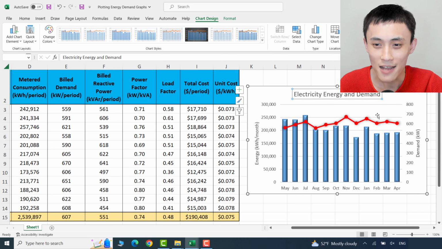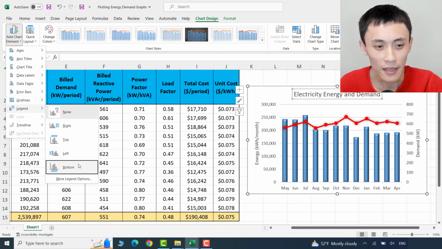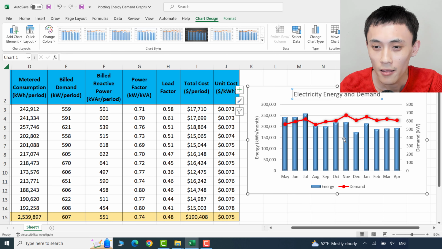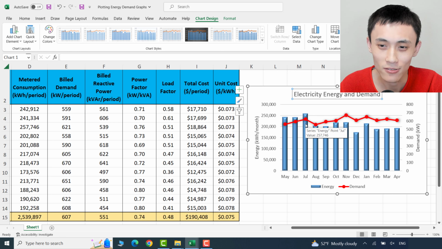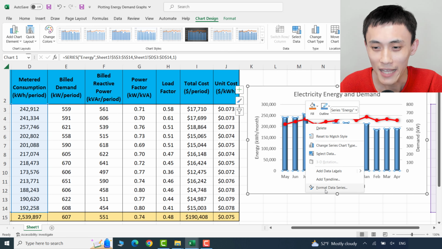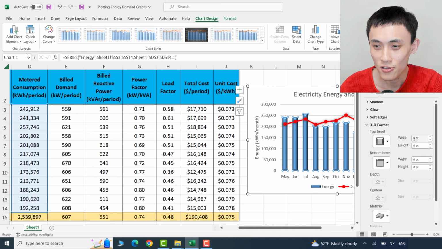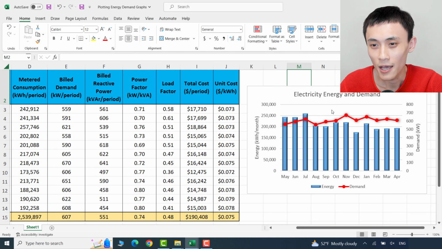Then we also have to add the legend so people know what we're talking about for each trend. Add element, legend. I think the bottom one looks good to me. For all those bars, I think the bevel is probably too big. If you want to change it, you can select all those bars, then right-click the mouse, then Format Data Series. Then go to the second one, then 3D format, and we can change the width to 4, then close it.